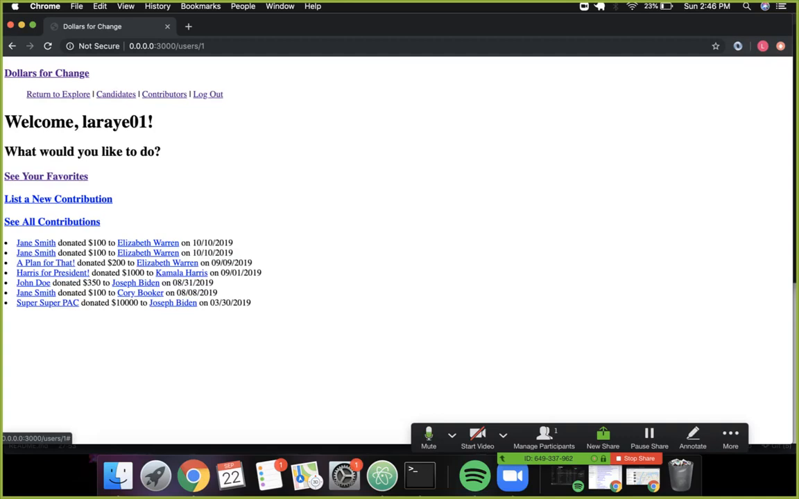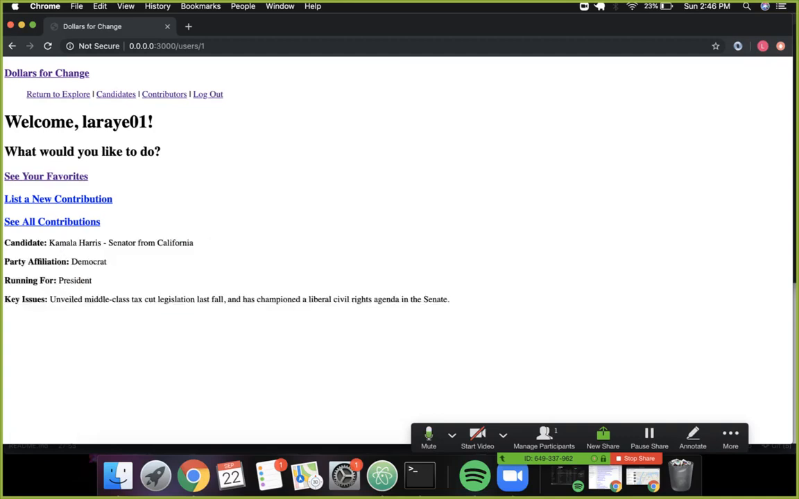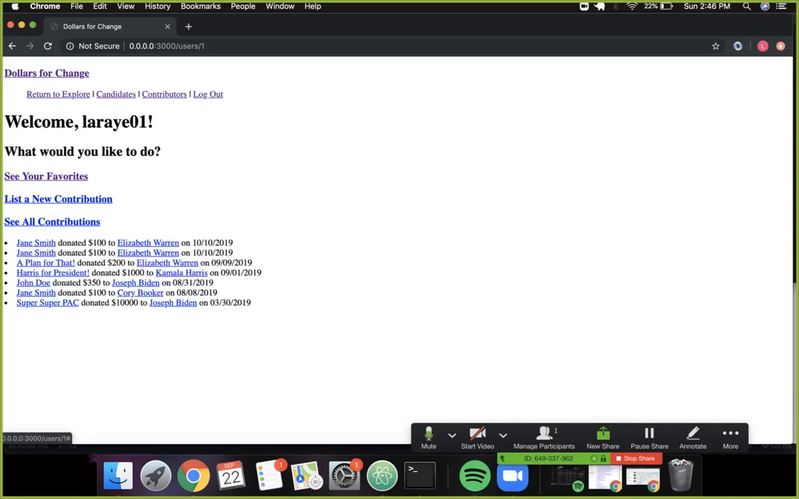We can also go back to our index and we can explore our candidate that this donation was made to. So if we select that candidate, we see more information about that person, their party affiliation, the office that they're running for, and some more information about, say, the key issues that this candidate has on their platform. And we also, above, again, have an option to list a new contribution.